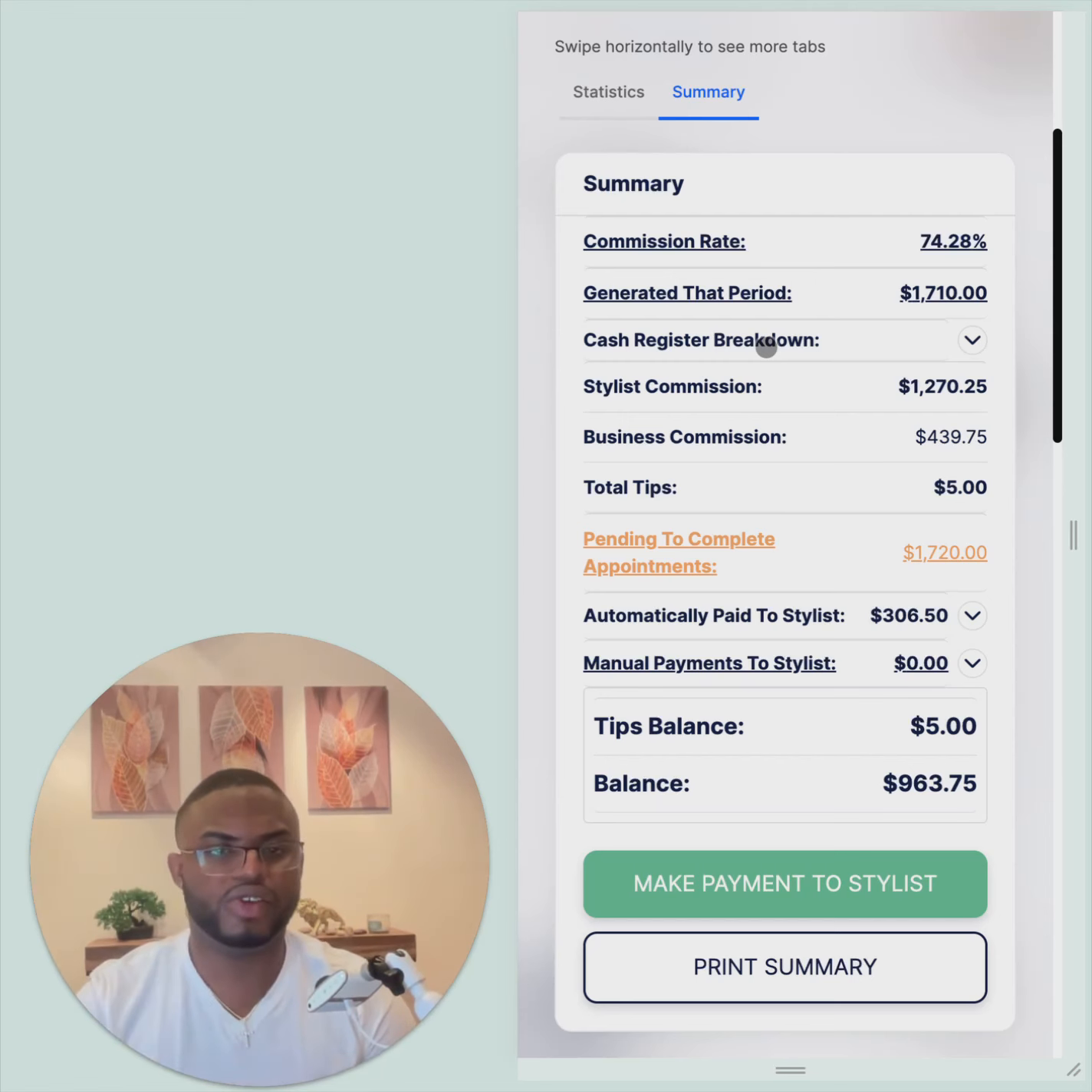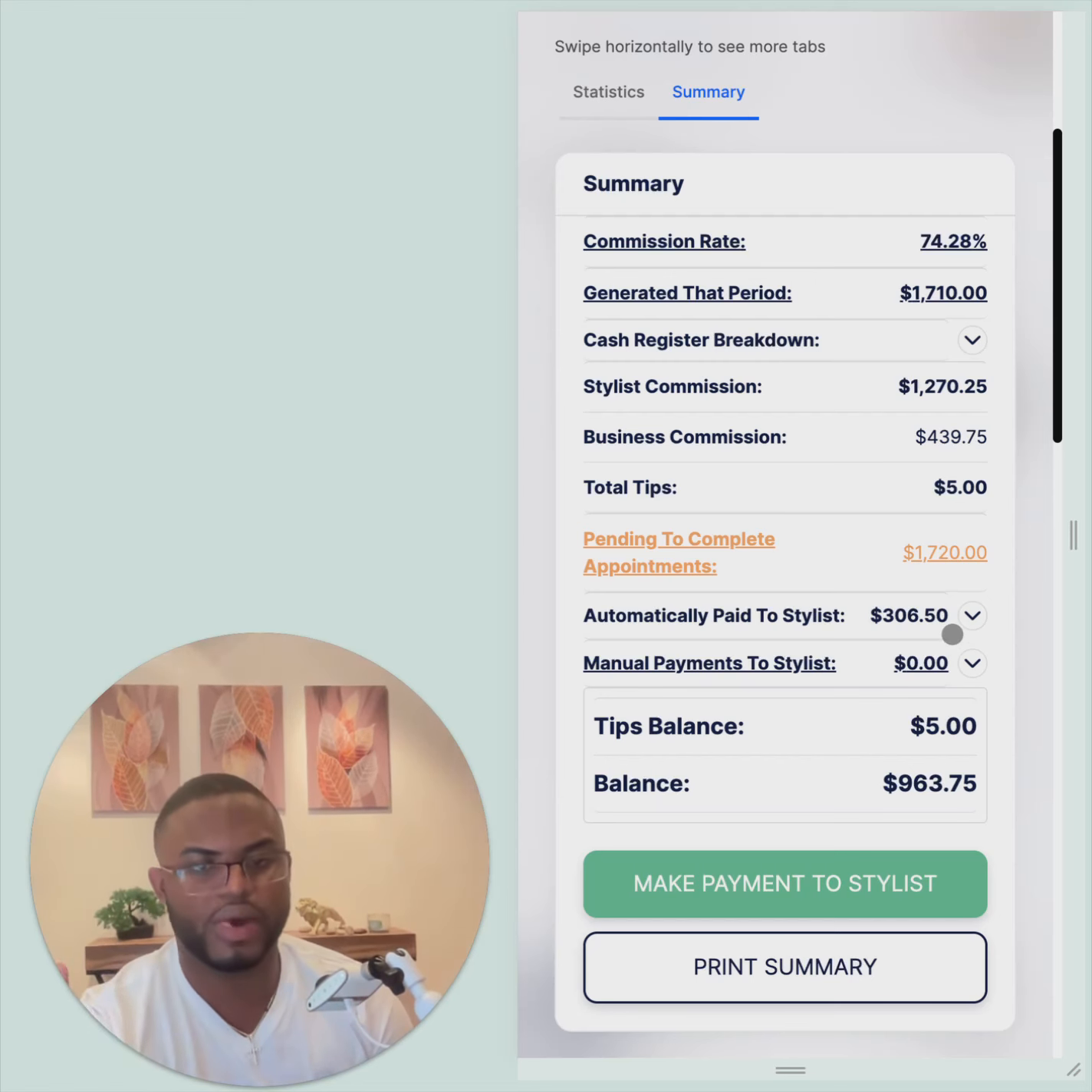After the commission, the stylist commission is 1,200. And if you want, as a manager or as the owner of the barbershop or salon, you can enable it so that your stylists get paid automatically with credit card transactions. So $306 were automatically paid to the stylist. So we have a balance remaining of $963.